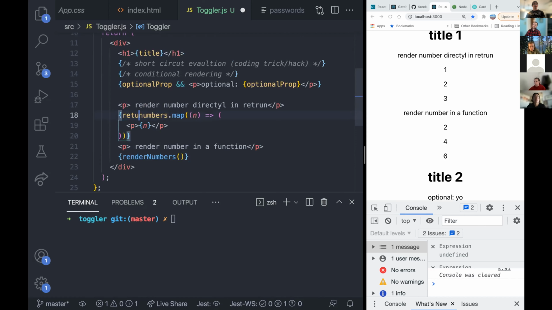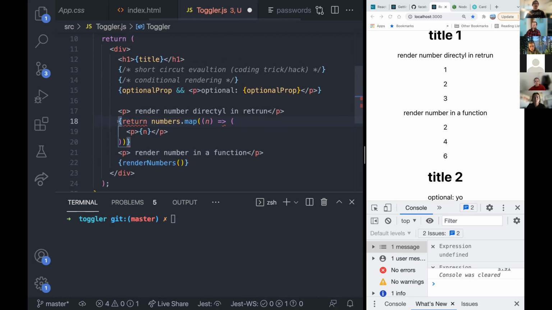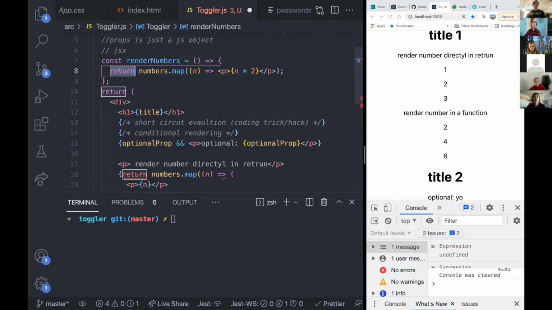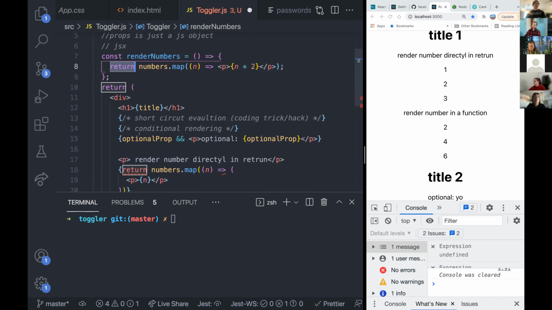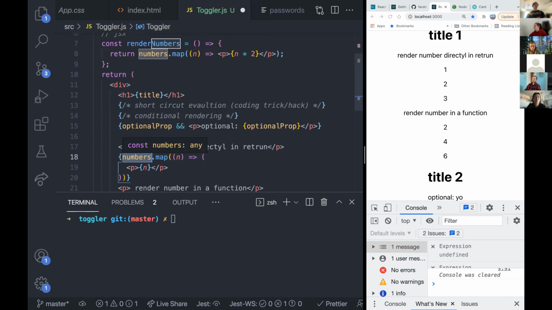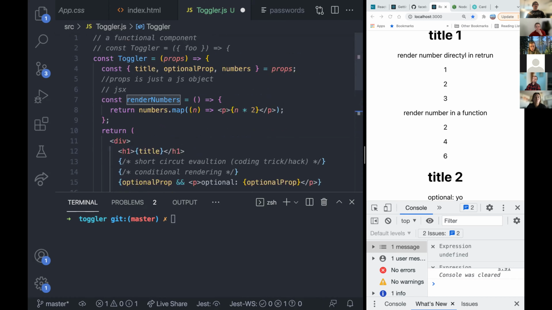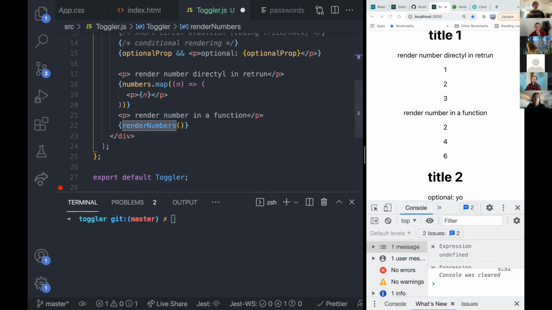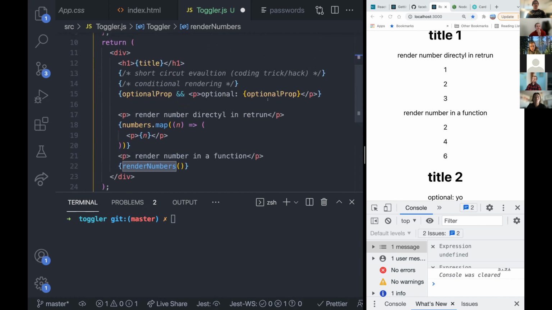Why don't I need a return here, but I do need one there? So you're already within the parentheses of that return. Yeah, I'm already in a return, so this is just going to put it right there. I need the return for this one because this is a function, so this function needs to actually return that array.